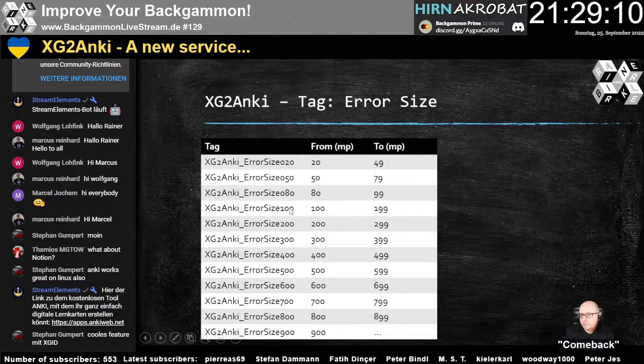For example, if the error was, let's say, 149 millipoints, then this position would get the tag error size 100. This always means 100 to the next 100. So from 100 to 199, it's the tag error size 100. So here in the lower range, we have 20 to 49, then 40 to 79, 80 to 99, and then all hundreds.